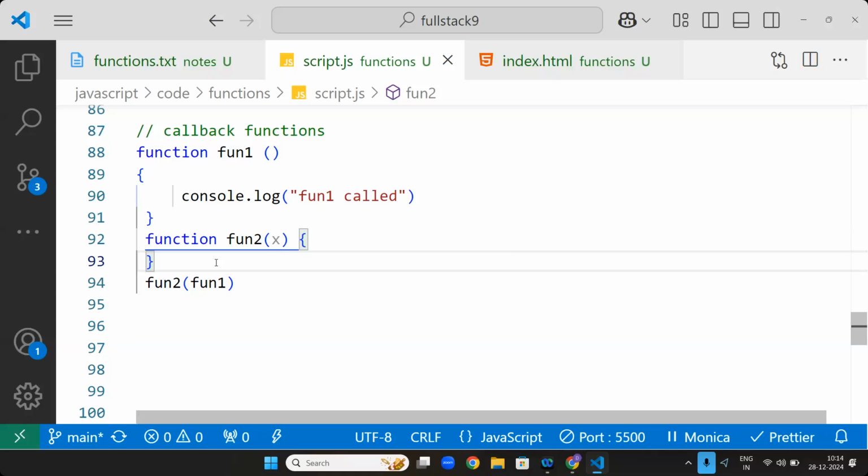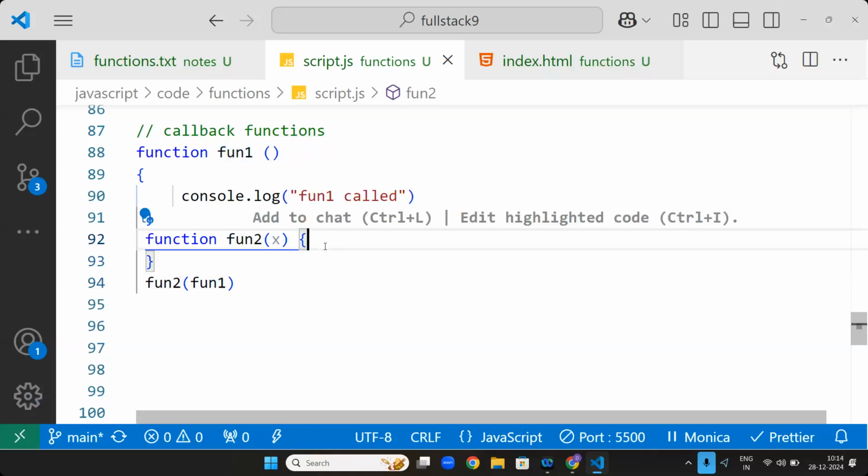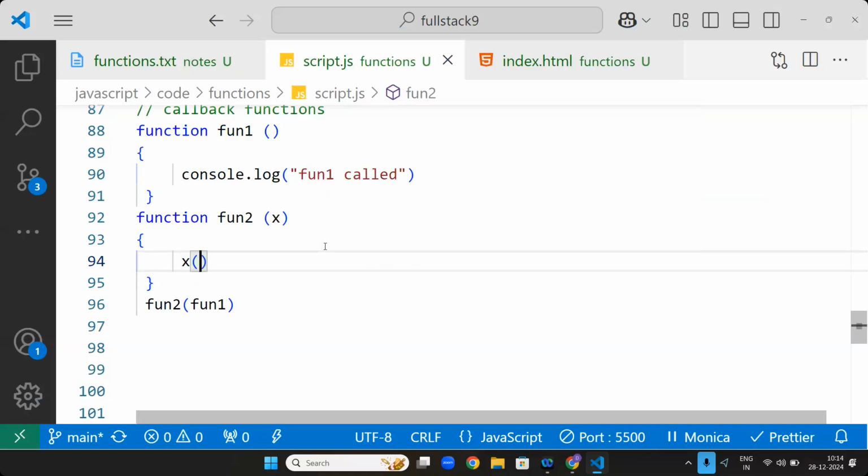No, it will not print. Why? Because you did not call it. How do you call it? First, you passed fun1 to fun2, and inside it you take it as X. And if you call this X, automatically it will call fun1 also. Is it clear?